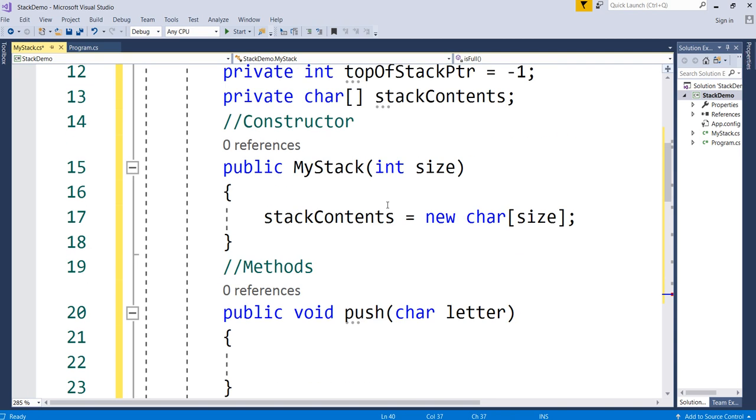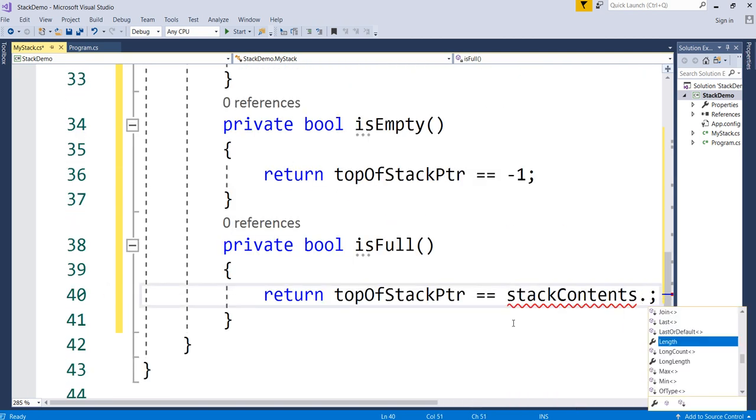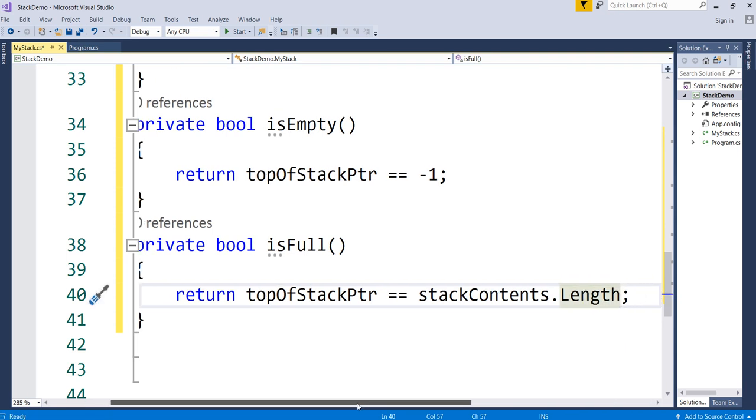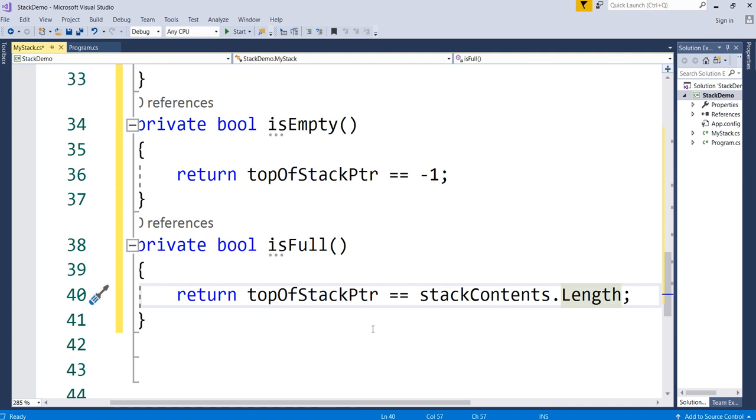Top of stack pointer, if it is equal to the size of our array, so stack contents dot length, but not just that. Say if our stack contents length was 20, that means this top of stack pointer would have to equal 20 in order to be full. But we must not forget that the array positions start from 0. So if the stack content was 20 in length, the highest position in it, the highest index, would be 19. So it's whatever the length is -1. If the top of stack pointer is at that position, then it is full.